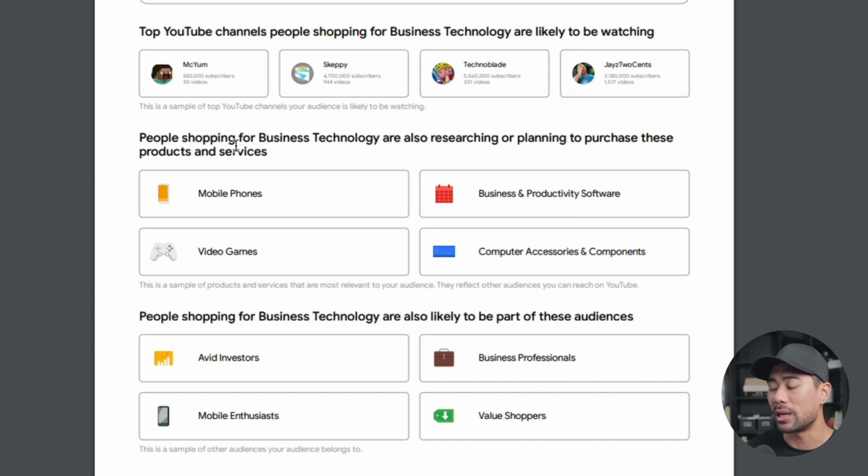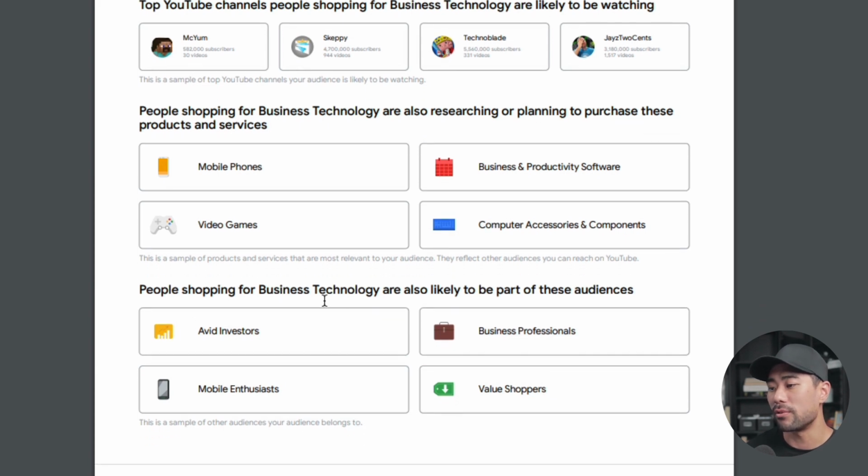These are the ones that people are shopping for. We've also got people shopping for business technology, also likely to be part of these audiences. Avid investors, business professionals, mobile enthusiasts, and value shoppers.